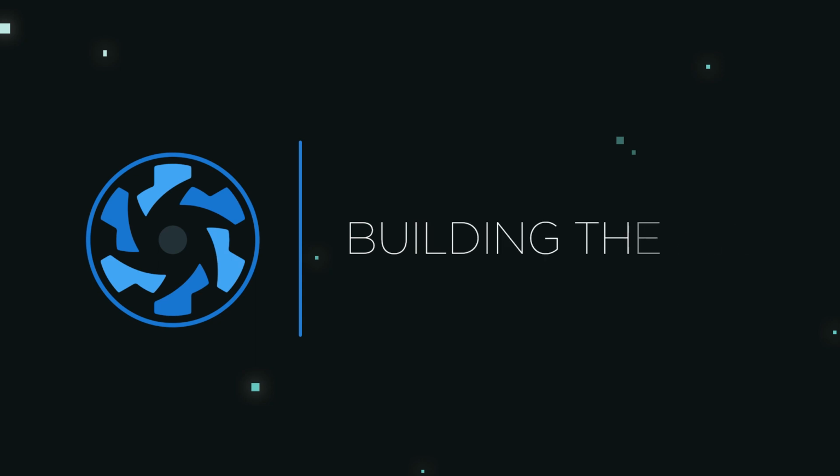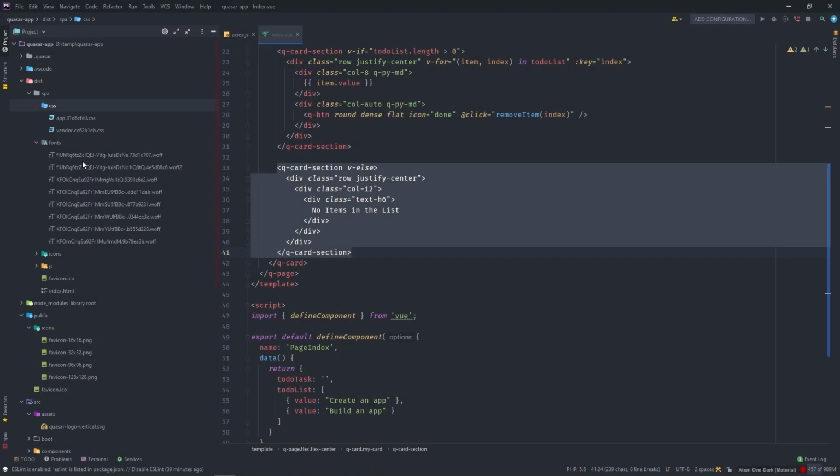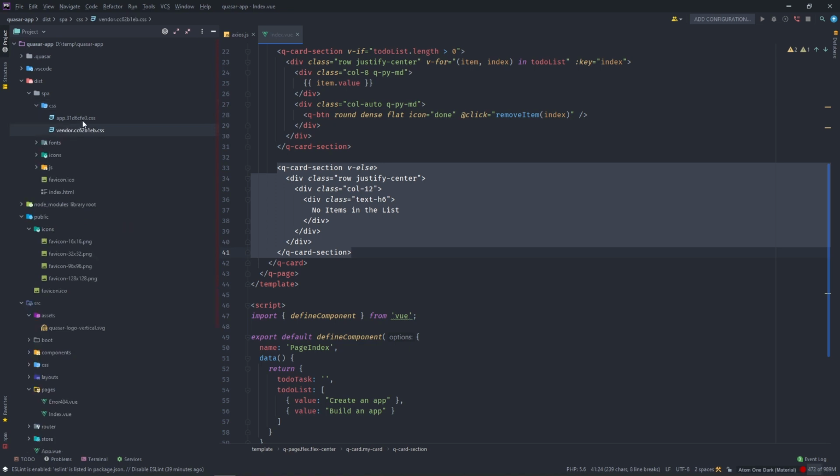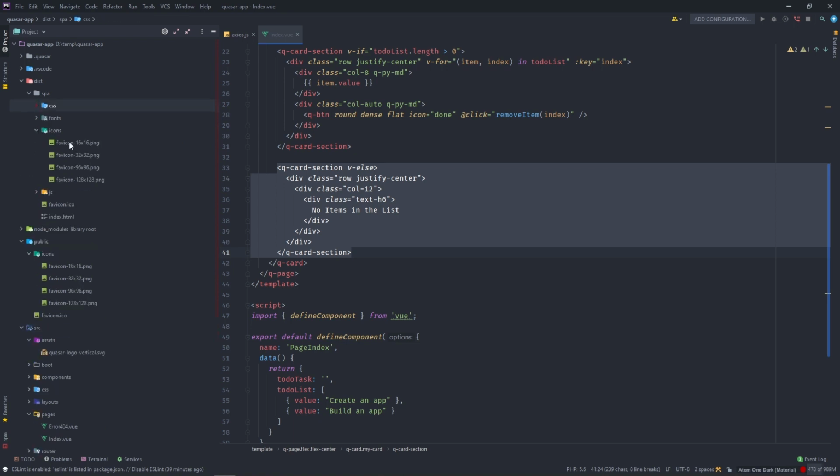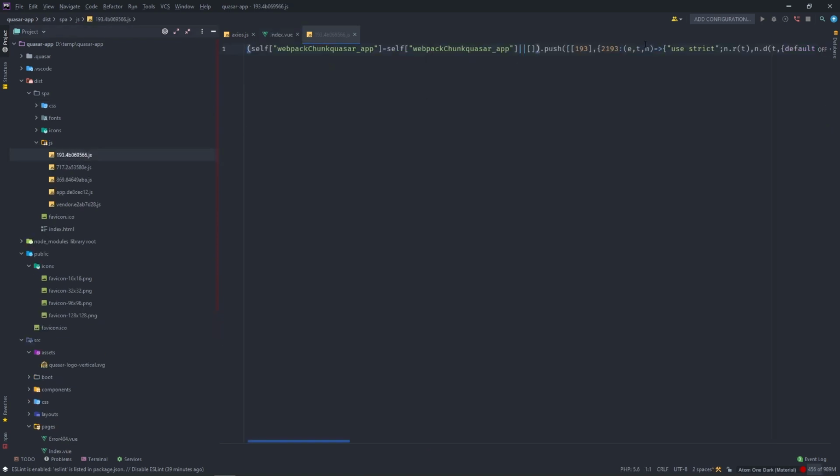This is the application itself, ready for production. As you can see, the fonts are included here, minified as well as compiled. Same as with CSS, compiled as well. With the icons, they are included as well. And for the JavaScript, they are minified as well.